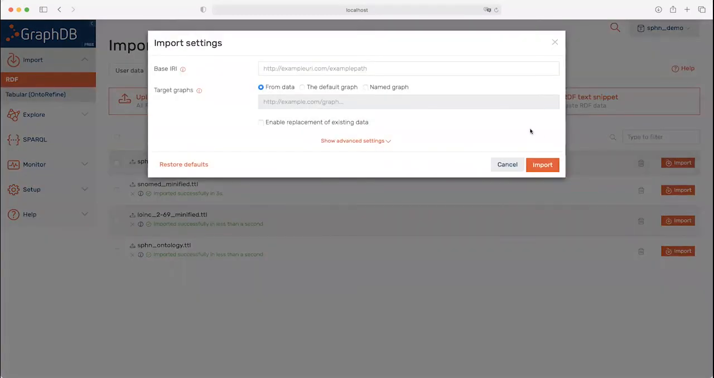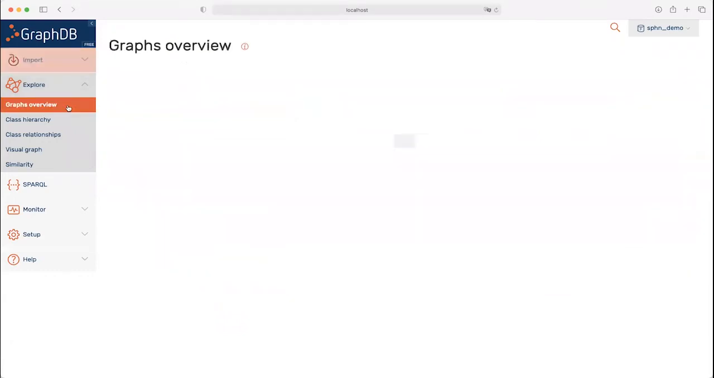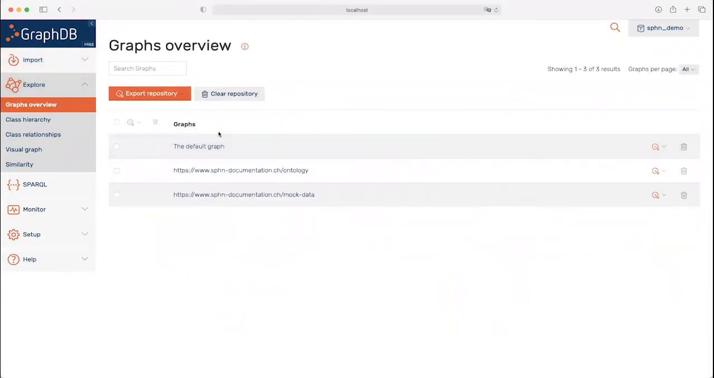And I'm going to do it in quite a similar way. I'm going to use a slightly different named graph. I'm going to namely change the ontology at the end to the mock data. So this way I will have two named graphs, so we can actually check this under the Explore section in Graphs Overview, that there is now the default graph, which contains all, at least in GraphDB. Then there is a named graph for the ontology and also one for the mock data.